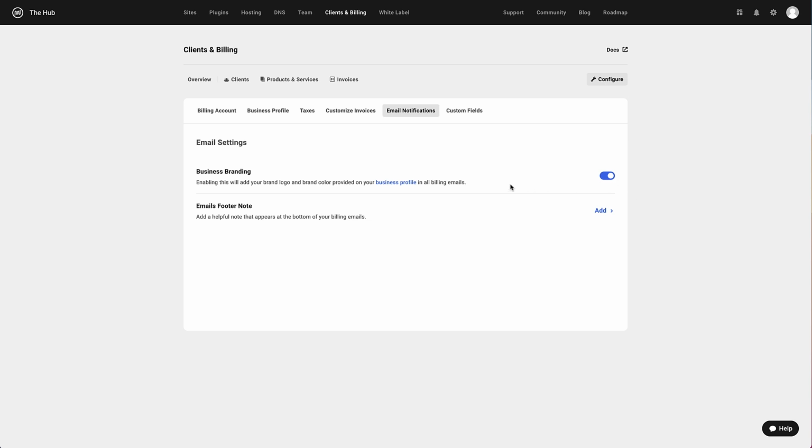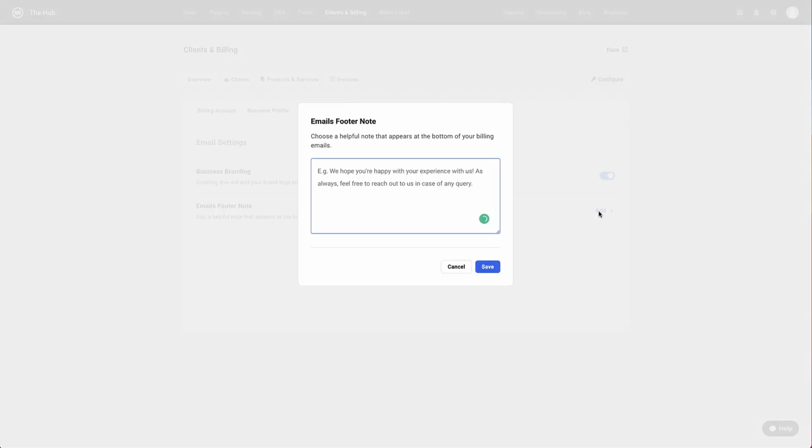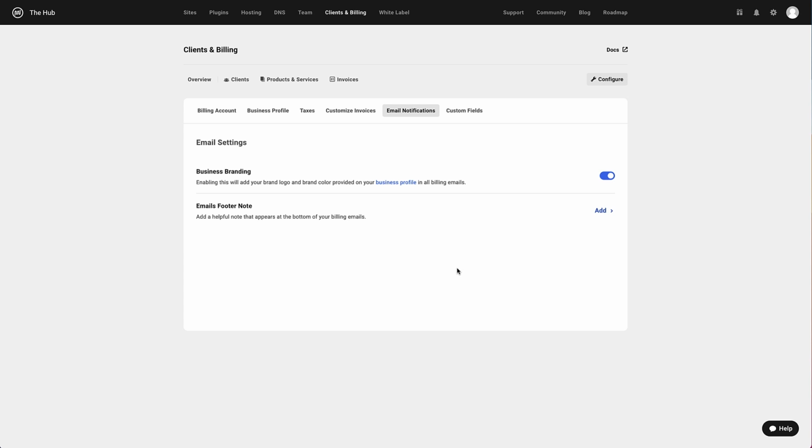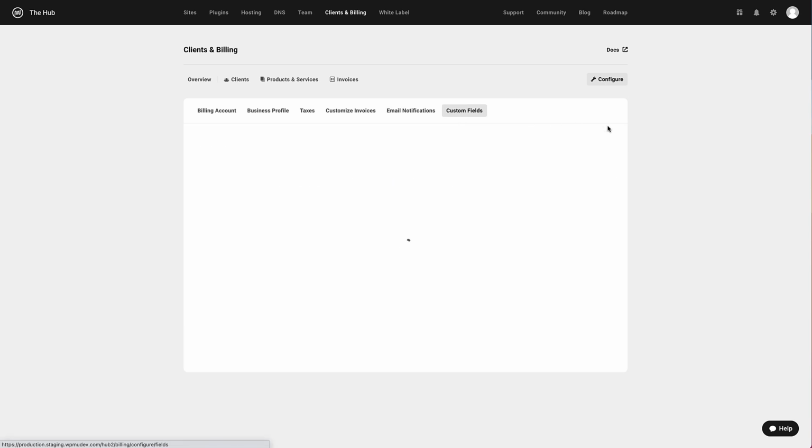Over in the email notification section, you can customize the emails your clients receive from the billing module. Business branding pulls the information you've already set up in the business profile. Adding a footer note is another great way of offering support with a customer service message. We understand that all businesses work differently, and so you may need additional sections in either the business or client profiles. That is why we have created the custom fields section.